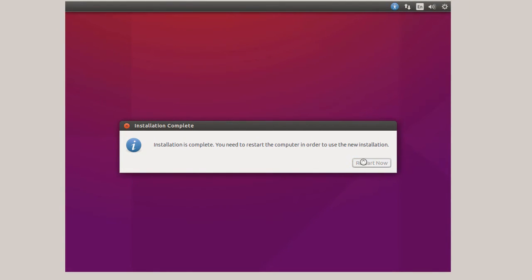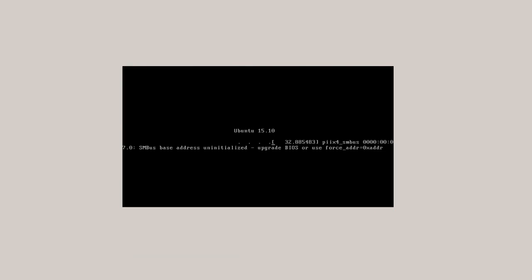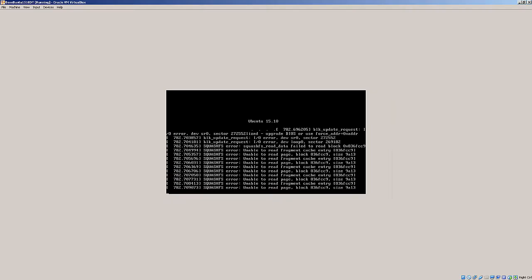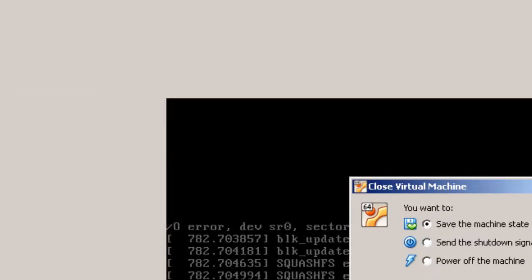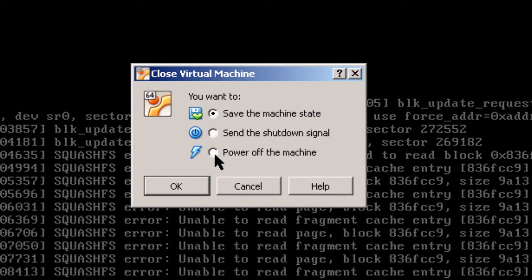We'll click Restart Now. And sometimes this hangs up. We'll see if it does. And if it does, I'll show you what to do. So here it is. It's hung up, and what you're going to have to do is go over here to File, Close, and then click on Power Off the Machine. Don't worry about saving machine state. It's going to be saved for you. Click OK.